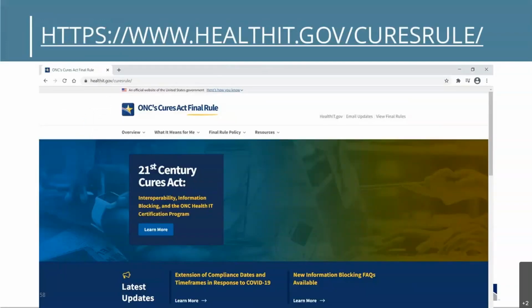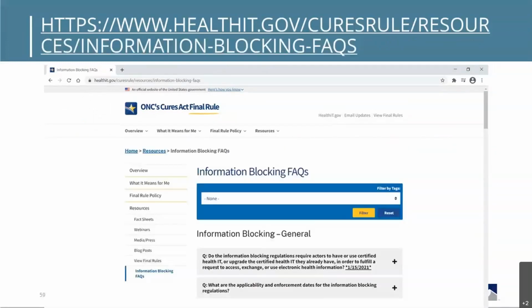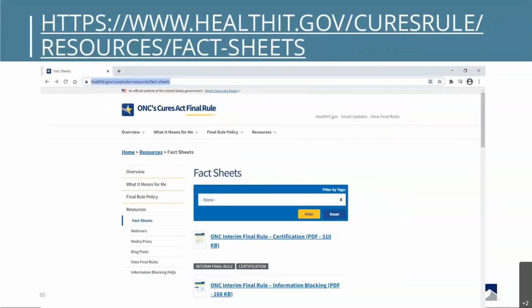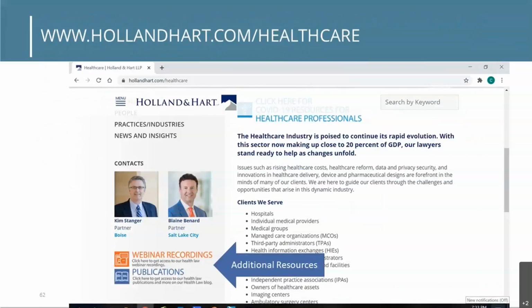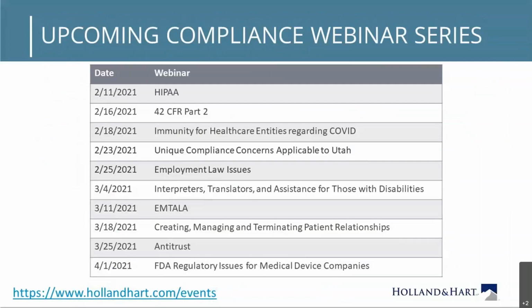All right, as far as additional resources, Amber mentioned the government's website. This is a great resource for a bunch of information concerning information blocking, including FAQs that they've updated. I think the last ones that they updated were on January 15th, but that can be a good source of help. The government's also published a bunch of fact sheets that are helpful. We've made a bunch of those available to you in the written materials we provided. We've also got additional information on our website for free if you would like to access any of that.